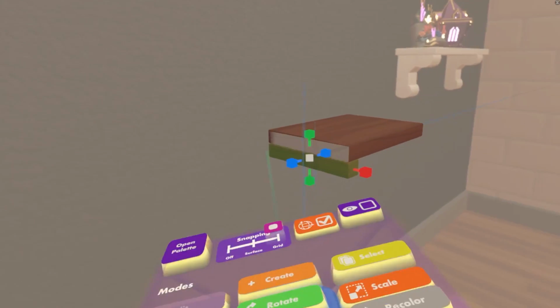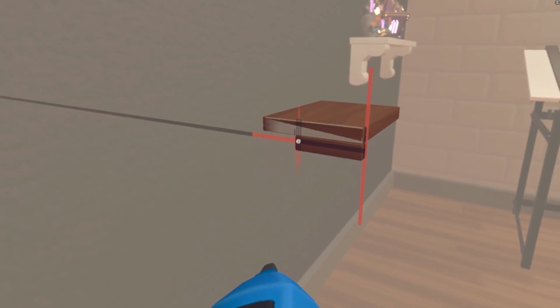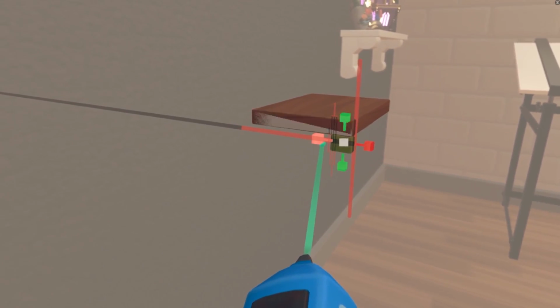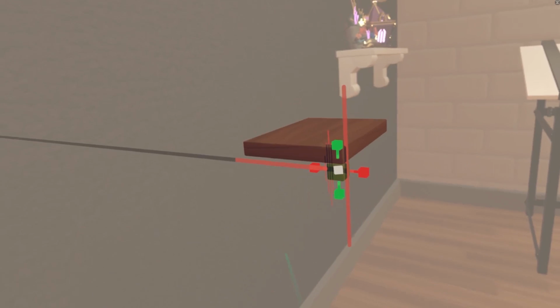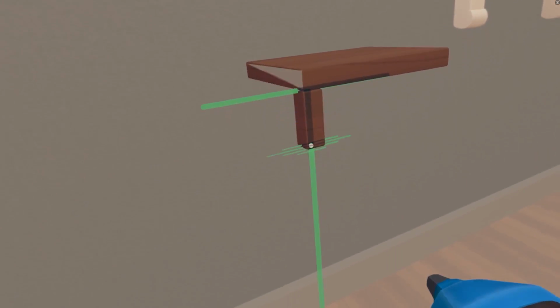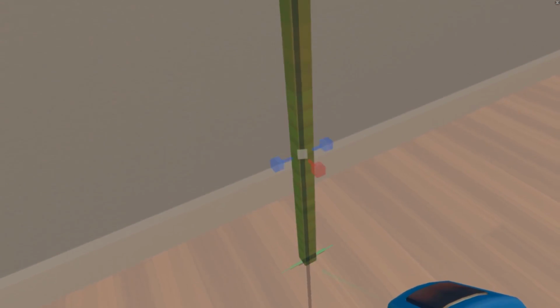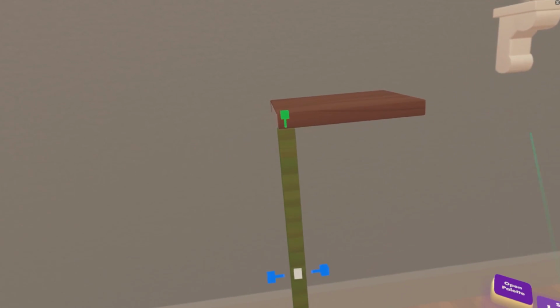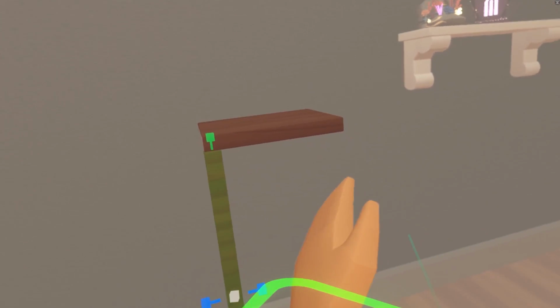and scaling down. There we go. That looks about right. Great. And then scale this all the way down. That looks great. Alright, so now that I have my leg, I need another leg over here.